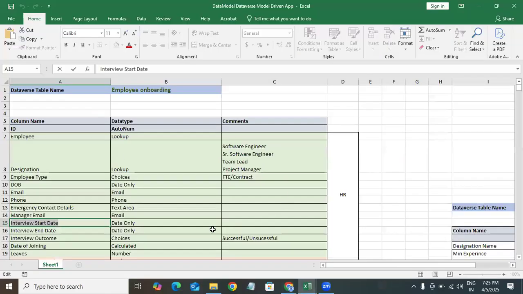Okay, so what we are doing is, by the way, we have started Dataverse. In this Dataverse, we are creating a table. With these columns, we are going to create a table. In the last session, if you joined, we explained the different types of columns we have in Dataverse. So we are creating that now.